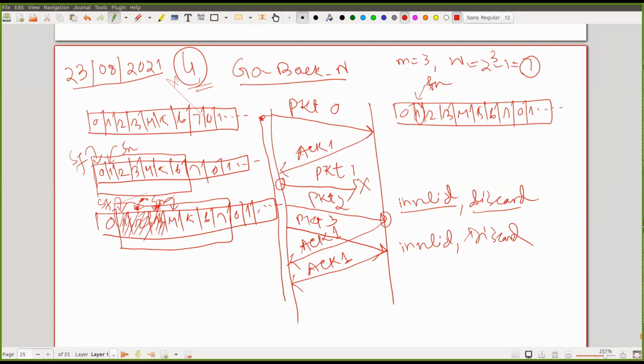It's not for packet 0, sorry. The timeout is going to happen for packet 1, because packet 1 is already sent, but I did not receive an ACK on behalf of it. So as a consequence, what is going to happen? The timer is going to time out. Let's say the timeout occurs at this point of time.